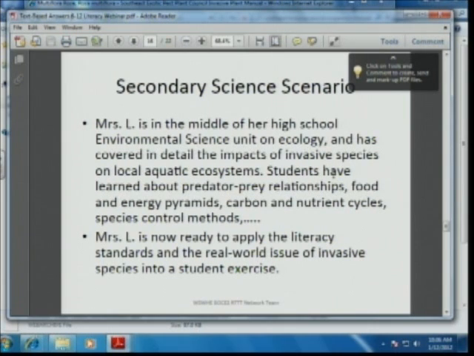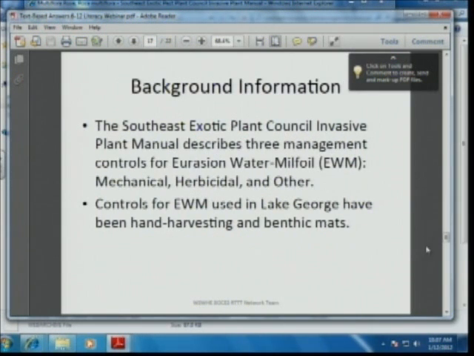So here's our next scenario. Let's imagine Mrs. L is in the middle of her high school environmental science unit on ecology, and she's covered in detail the impacts of invasive species on local aquatic ecosystems. Students have learned about predator-prey relationships, food and energy pyramids, and all the elements of ecology. Mrs. L is now ready to apply the literacy standards and the real-world issue of invasive species into a student exercise.